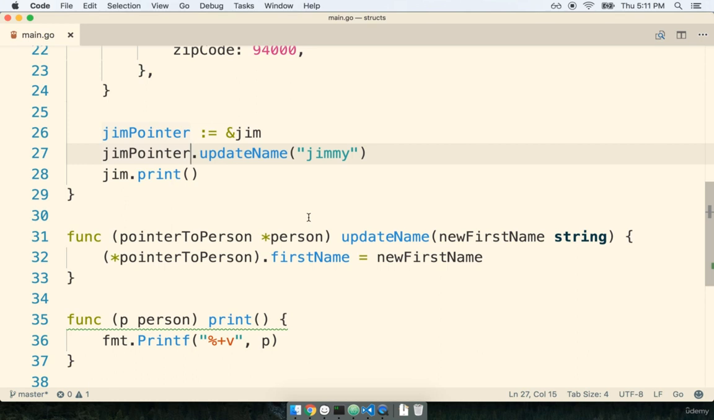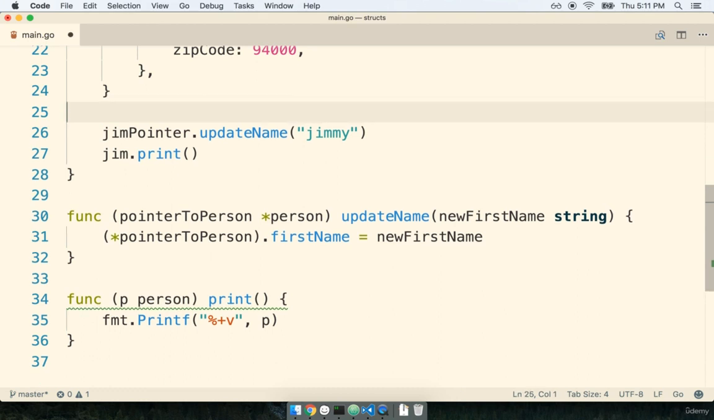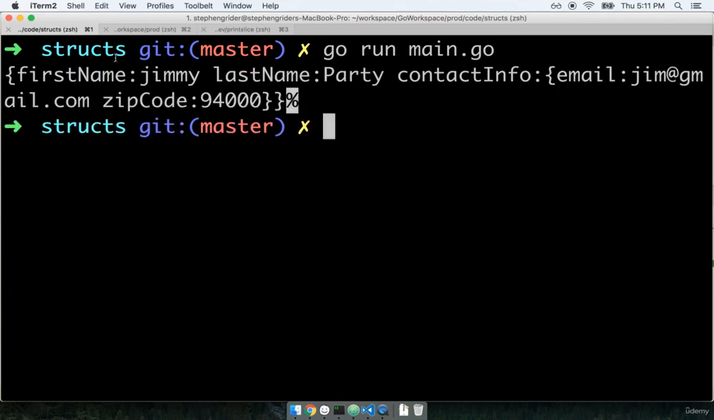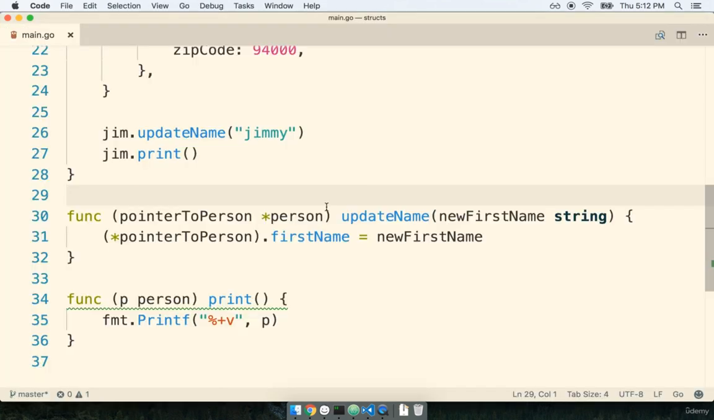Now with that in mind, we're going to make a little change to our code that's going to look a little strange, but it's going to result in a lot less code being written in practice. So the first thing I'm going to do is I'm going to delete this line where we get the memory address of Jim, and then I'm going to change Jim pointer to be simply Jim. Now, I'll save the file. I'm going to go back over to my terminal, and I'll run go run main go again, and you'll notice that our code is still working. So I still have a first name of Jimmy right here. But now you'll notice that there is actually a mismatch in our receiver types.